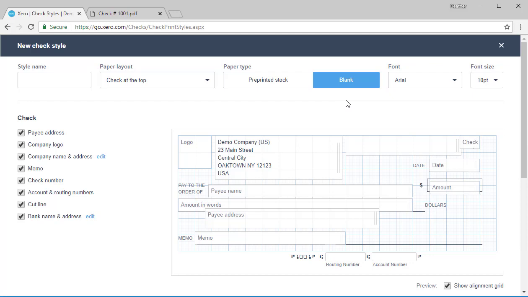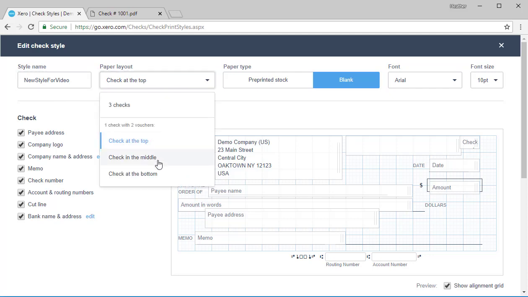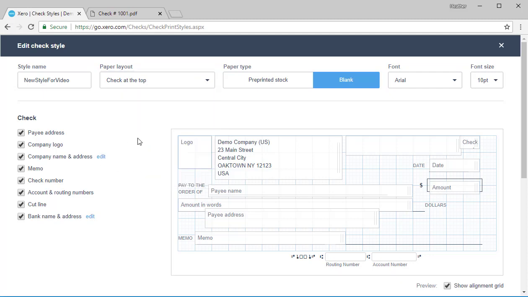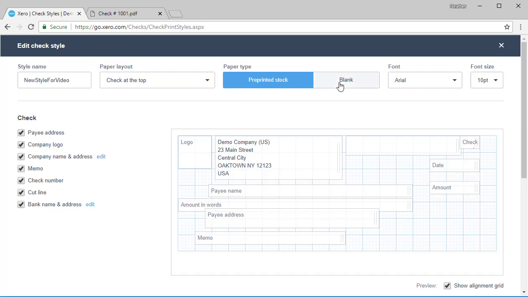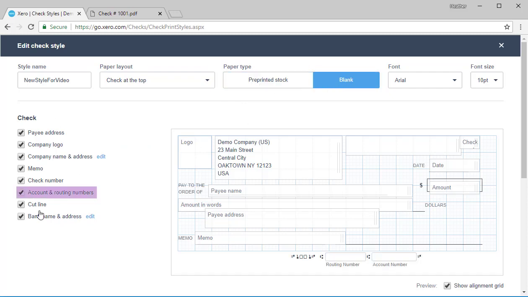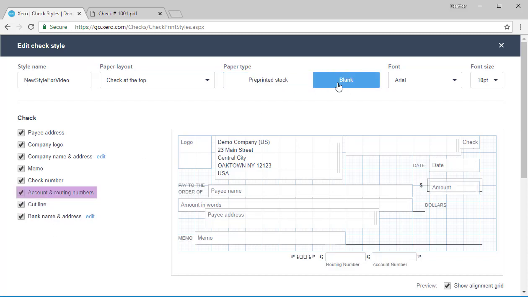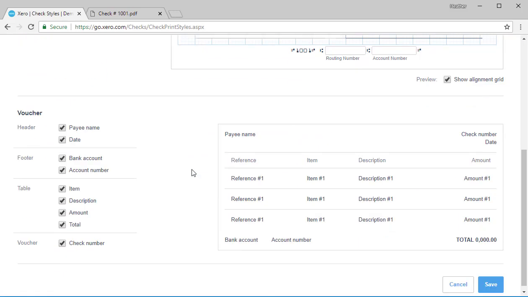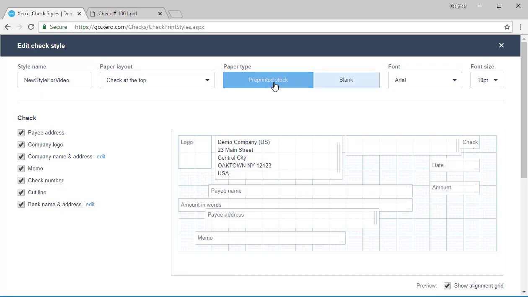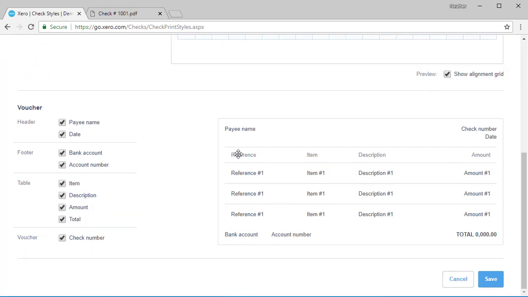So let's see what information I have here. I can give it a style name. Let me call this new style for video. And I'll click here, paper layout: check at the top, check in the middle, check at the bottom, or 3 checks. Paper type: pre-printed stock, and then blank. Notice here on the left side, it changed what options were available. Pre-printed stock, blank. And I'm not sure whether it changed voucher. Let's see. It didn't look like it changed voucher for me there.